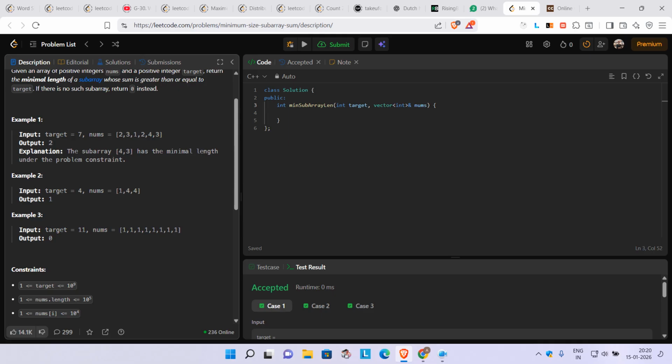Let's say I'm talking about this window, and its sum is s. If we expand it to the right side, its sum becomes greater than that previous value. Similarly, if we shrink it from the left side, its sum is decreasing. So we have to find those subarrays whose sum is under this limit. What is the limit? The target.